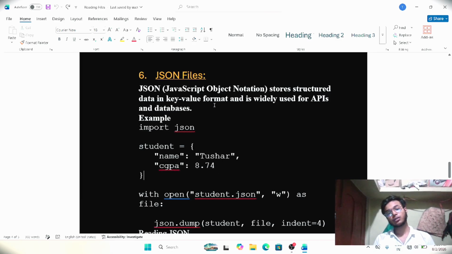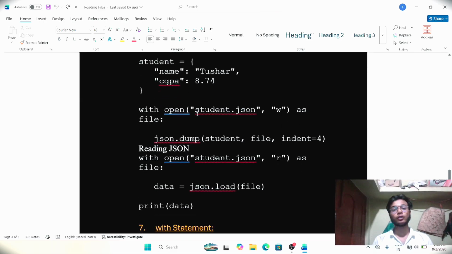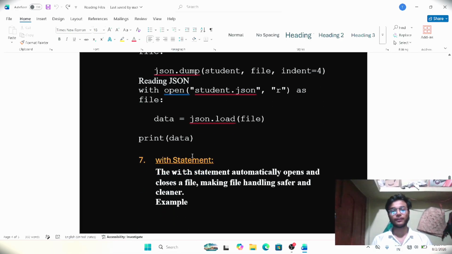So JSON, JavaScript Object Notation, stores structured data in a key value format and is widely used for APIs and databases. What is meant by API? Application Programming Interface. Okay, and databases. Example: import json. student = and you can assign key value pairs in this format. With open("student.json", "w") as file, json.dump(student, file, indent=4). Reading JSON: with open, data, print(data).